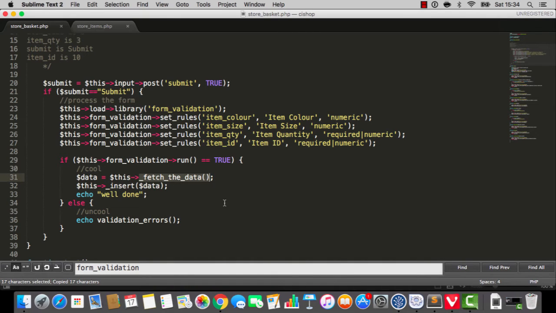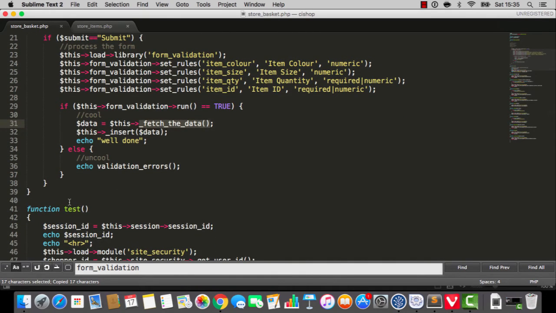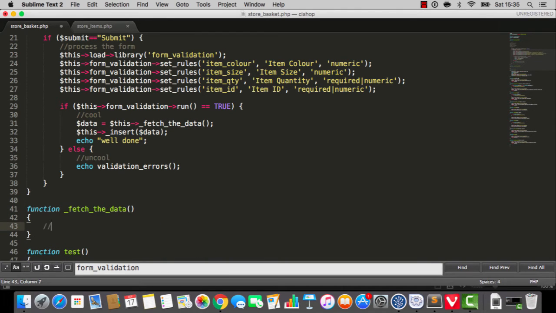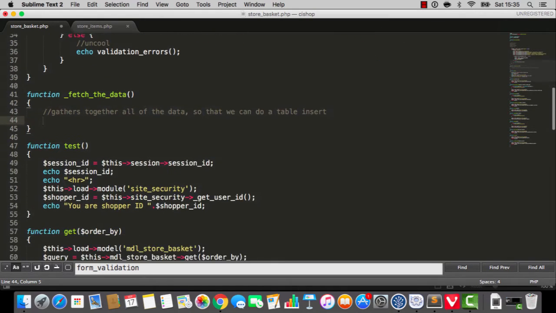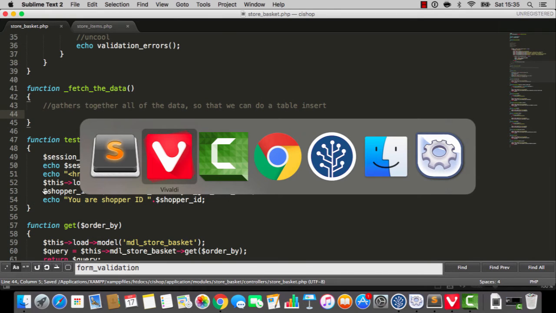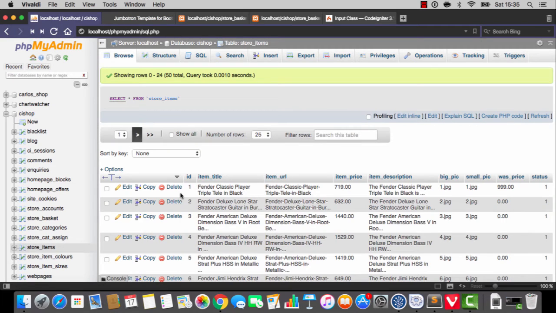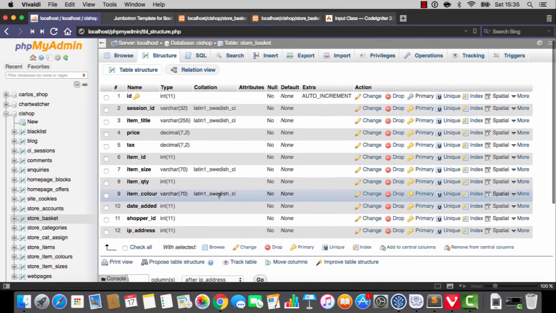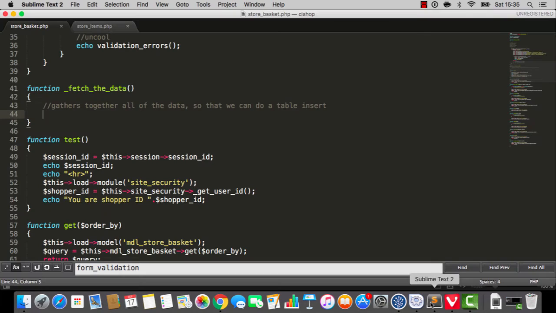And fetch data, I'm just doing this to keep the code nice and neat. So let's just build this up. The vibe with this is it gathers together all of the data so that we can do a table insert. That's basically what this is going to do. Now remember, folks, once again, we do indeed have a very big table here. Sorry, that's the wrong one. It's store basket. Look at it. It's got like 12 columns. There's a lot of stuff going on. So I want to make sure that I get this right.